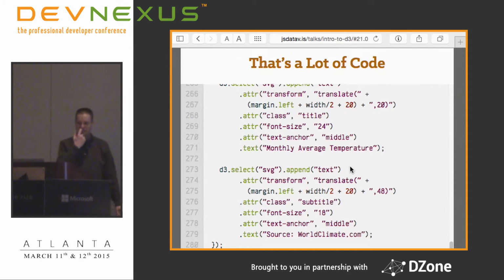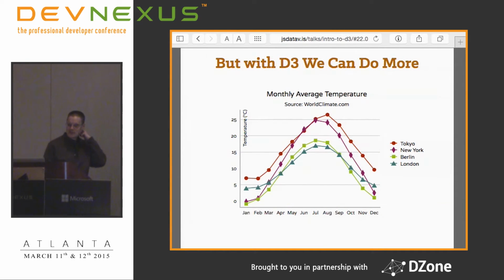So I guess one thing you can take away from this: if all you need to do is create a simple chart, D3 is probably not, or maybe not, the best choice for you. If you're happy with what the real estate agent shows you for homes, then by all means, like I said, there are plenty of really good JavaScript charting libraries out there. But with D3, we can do more.